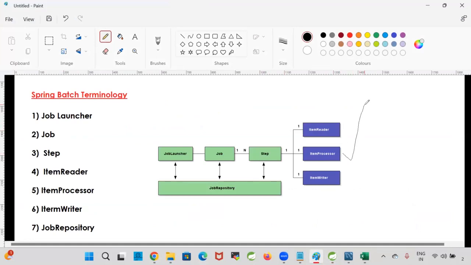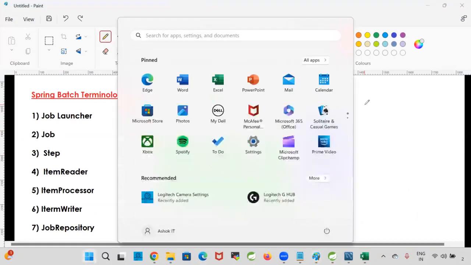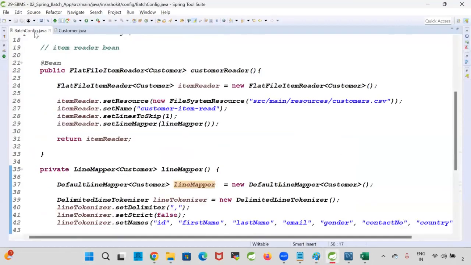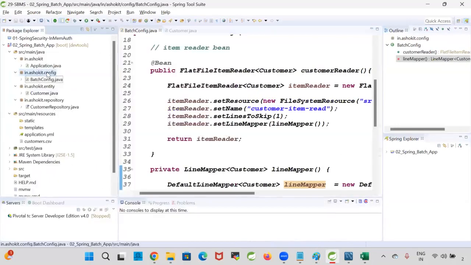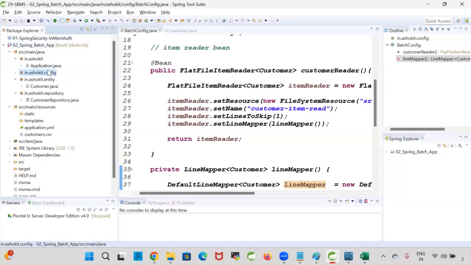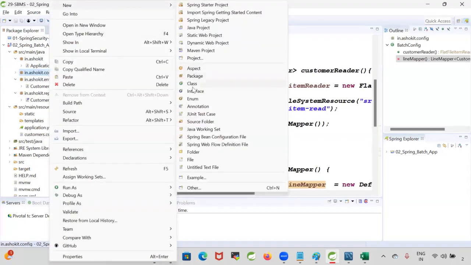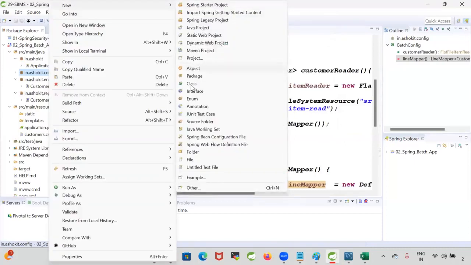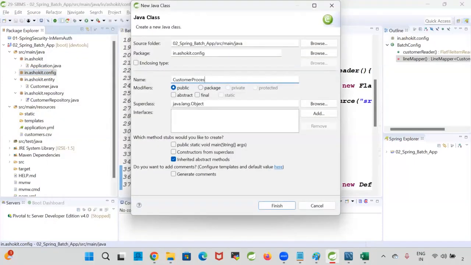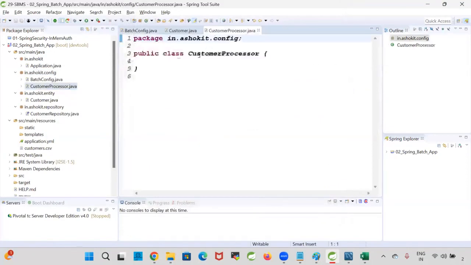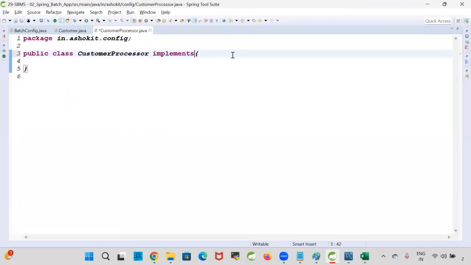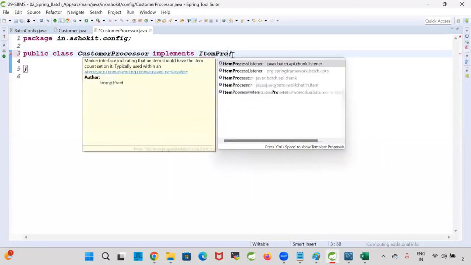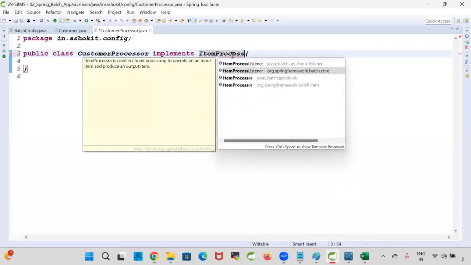Now we need to go for the item processor. I'm not going to do anything in the processor. I will just create one dummy class, CustomerProcessor, which will implement ItemProcessor. Let me go for new class, CustomerProcessor. This CustomerProcessor just implements ItemProcessor in Spring Batch.